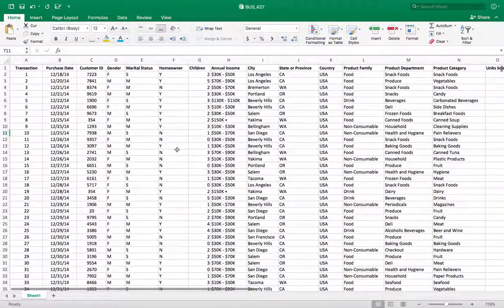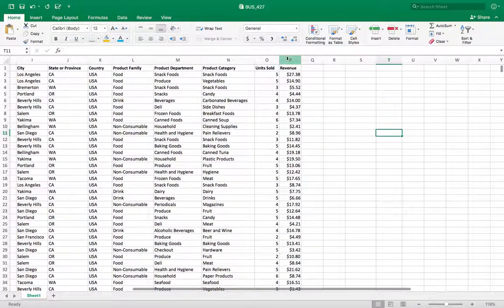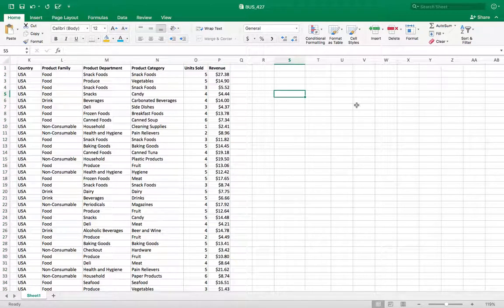We have some data showing transactions, just about 14,000 of them, and it says different information about the transaction and the customer. So let's go ahead and focus on the revenues for right now. So let's say you had a real life example. Someone said, how many transactions did we have with revenues above $10 and below $10? So let's go ahead and see how many we can find.